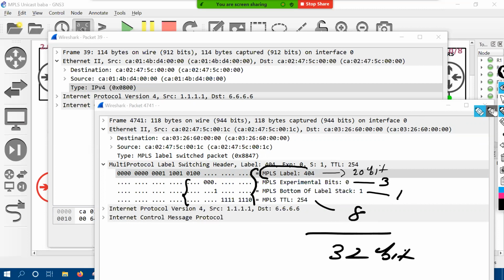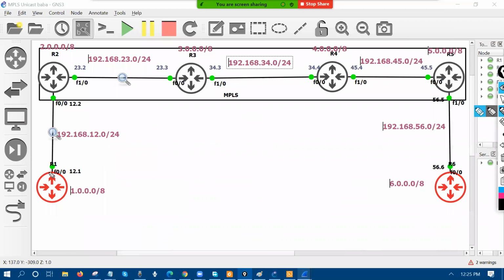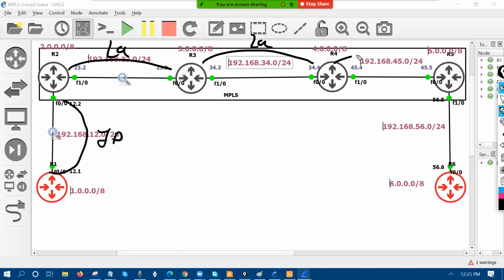So normally what happens: this one is sending an IP packet, this one a label packet, this one a label packet, and this one an IP packet. But the MPLS header is 32 bits. What is the size of the IPv4 header? See the difference that is happening.